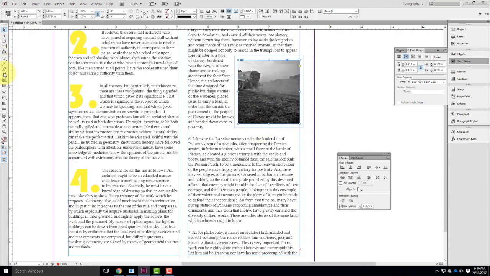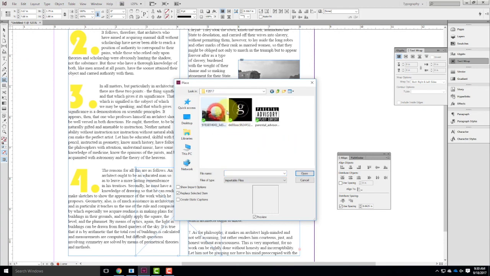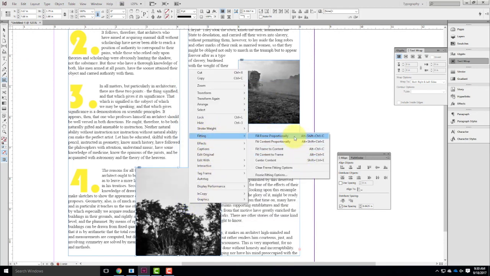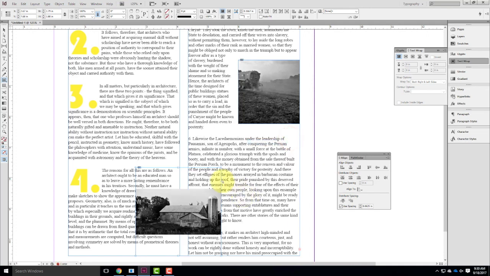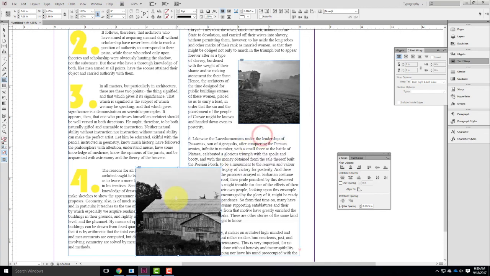Good news is I can come back and I can say, you know what? I want a second one. Let's put another image right there. File, Place. Another image, right-click, Fitting, Fill Frame Proportionally. Oops, sorry. Fitting, Fill Frame Proportionally. There we go.